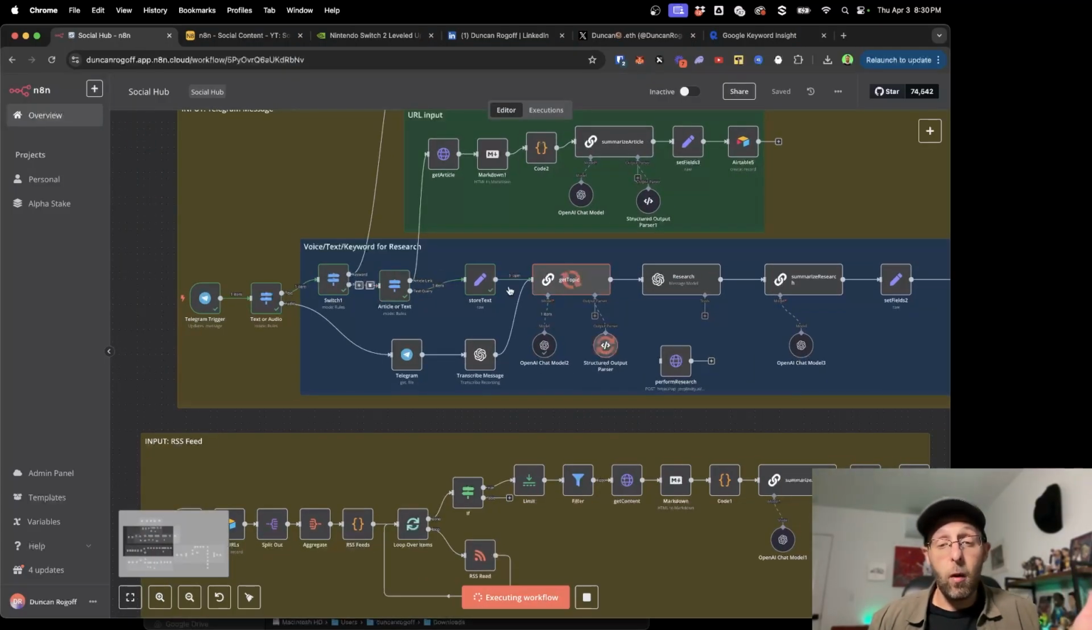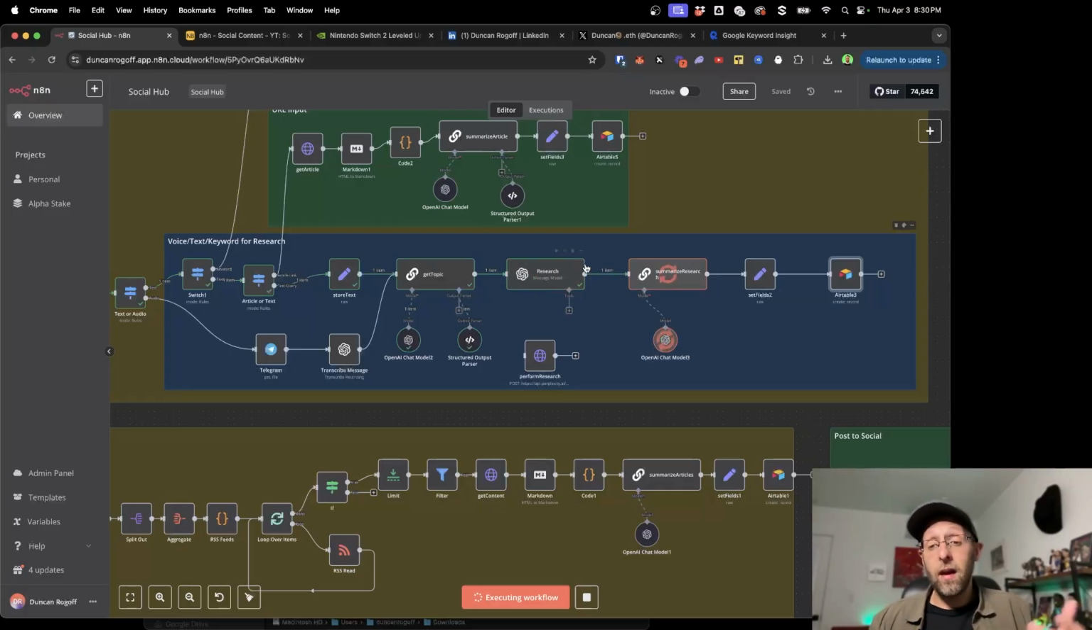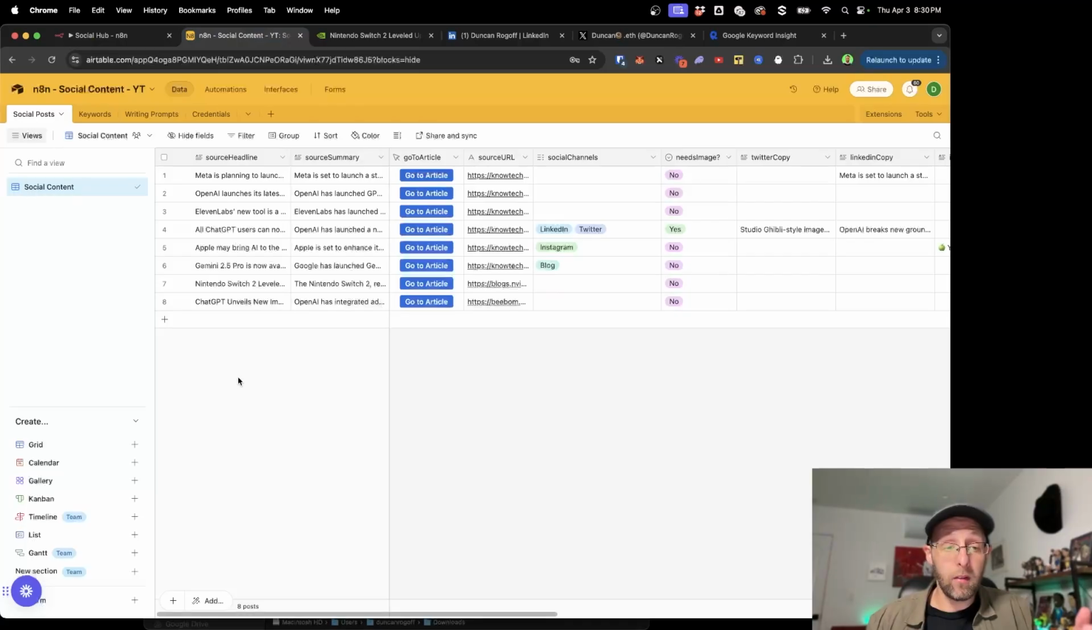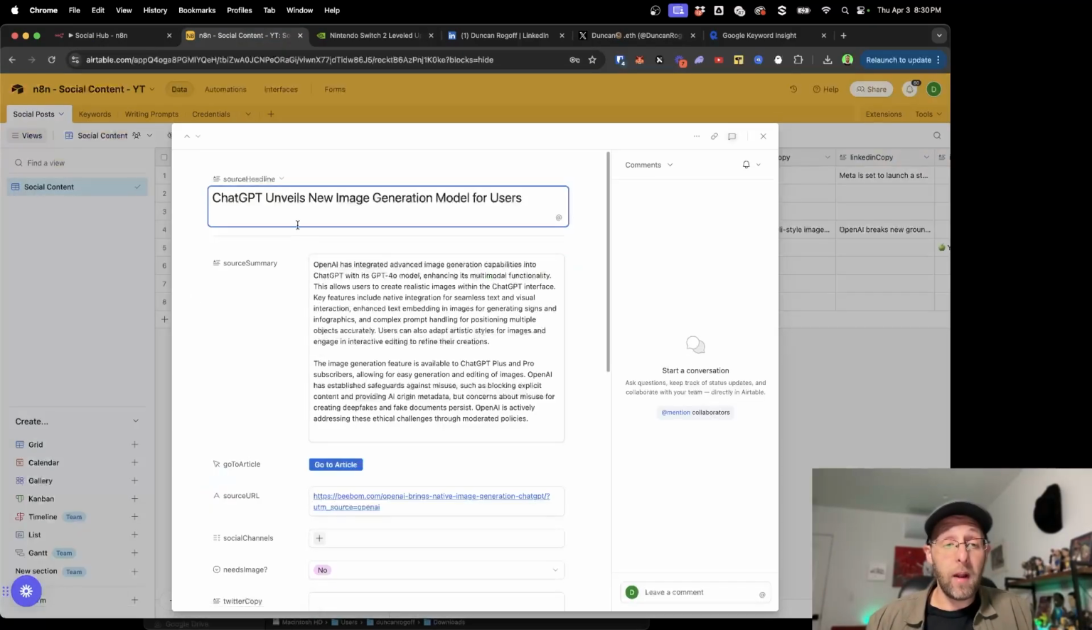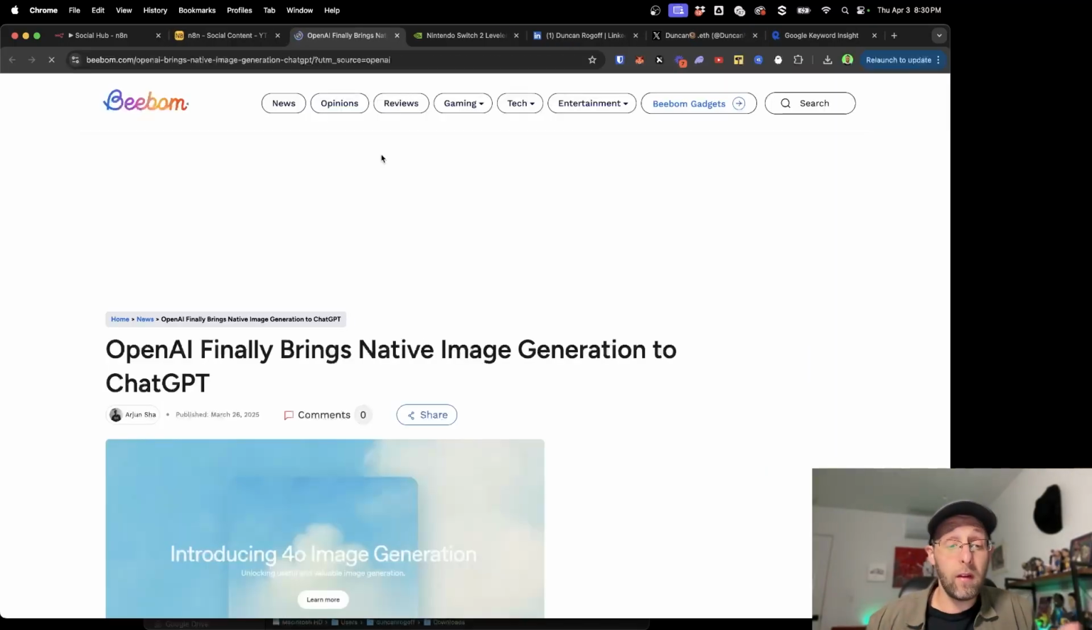Basically, you can see this is going through here. This is researching that topic for us to get additional information from the web, just to see what's going on. It's going to summarize that research for us, and then it's going to come over here and store this in our Airtable database as well. It's going to give us the headline, the summary, and it's even going to find another article for us that's relevant, and include a link here.